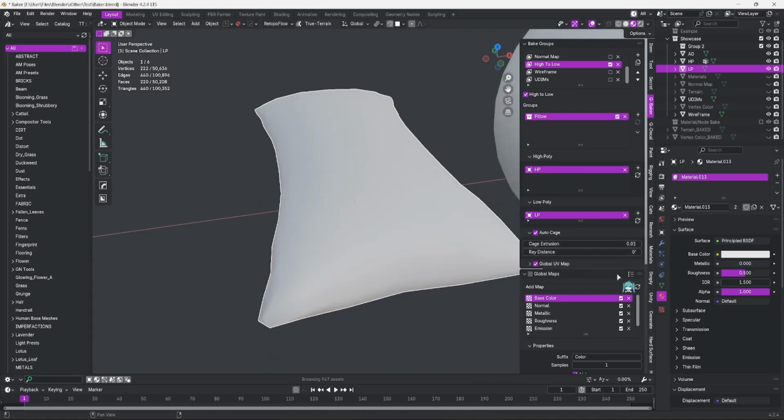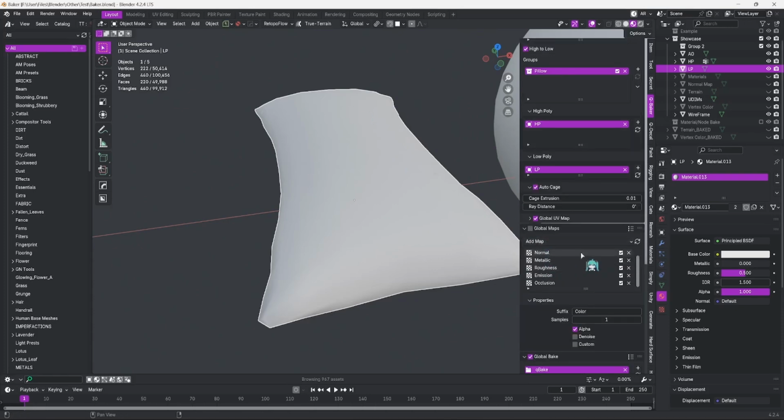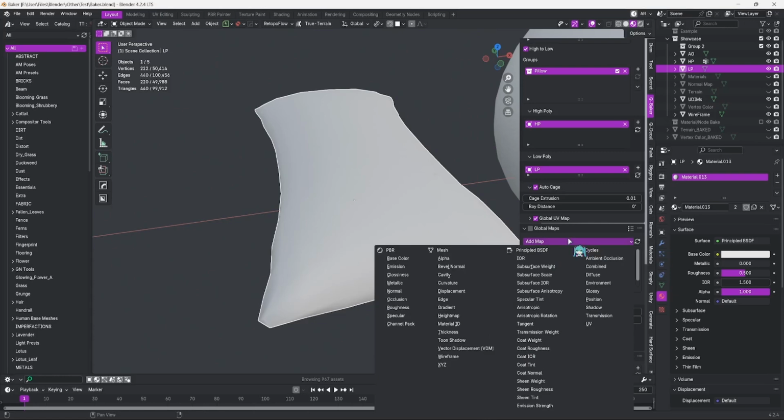Ray distance, most of the time you could keep it at 0, which makes the ray distance unlimited. But if you're having some issues, try turning the ray distance up. It's the distance that the cage can see, but we're gonna keep it on 0. I have the same Unity map selected, but the primary map that matters here is the normal map. This is going to be our detail that's going to get transferred. And no, not the height normal map, the PBR normal map.